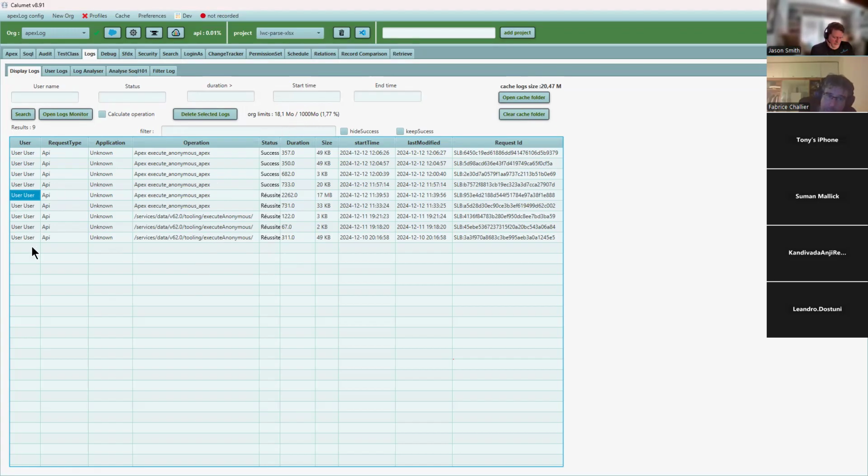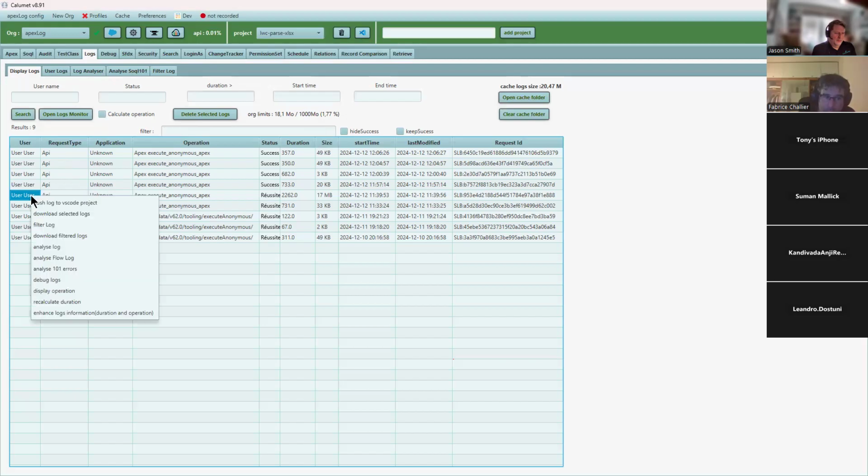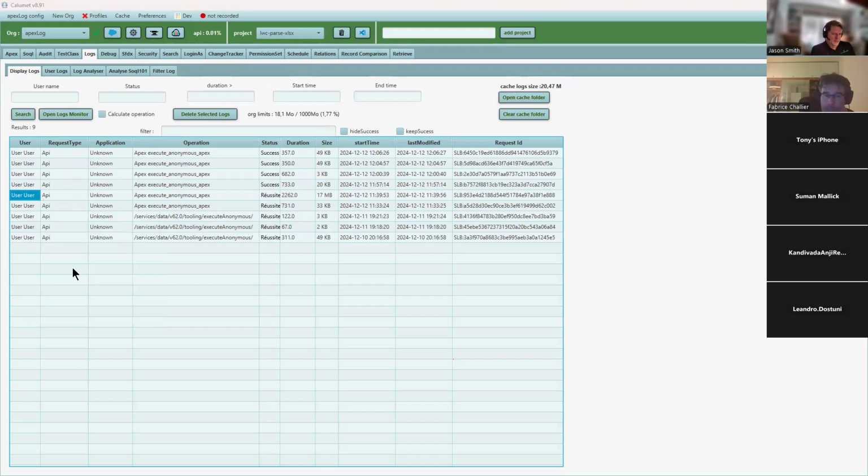You can delete very easily the logs you don't want. So if you just select 1, 2 logs and click on delete, you can delete the logs that you don't want to keep. You can filter the logs, and what is important, it knows how to read a log. So what you can ask it to do, here you have a radial menu. And here you can say, hey, I want to understand what's happening regarding the 101 errors, for example.